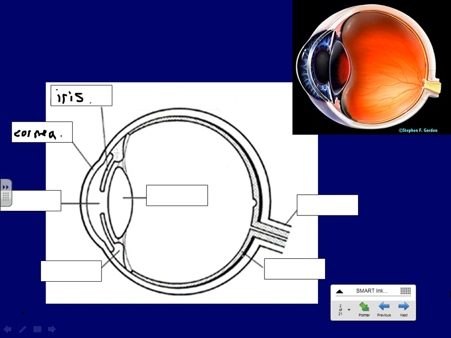Yeah, it opens and closes. That's what allows you to see that dark spot in the middle of the eye. So it opens and closes and controls the amount of light. I'll talk a little bit more about that in a moment. This one here is actually pointing at this opening in between the two pieces of the iris.